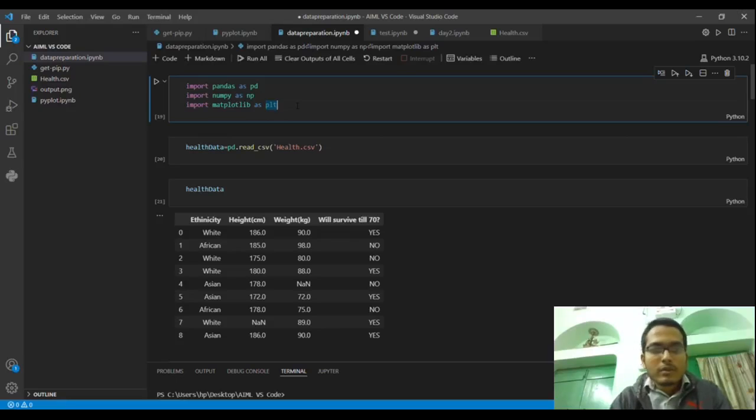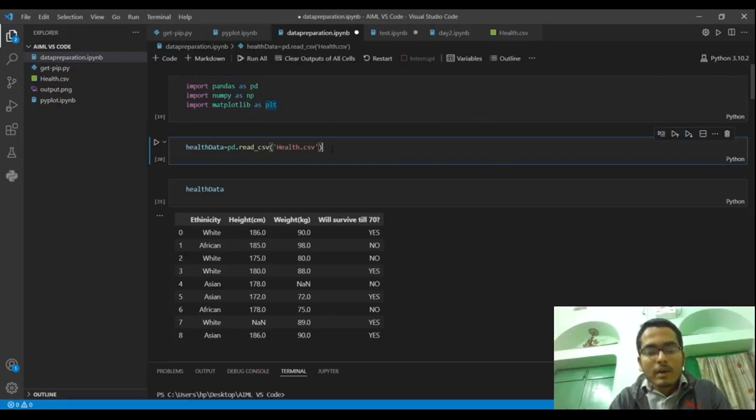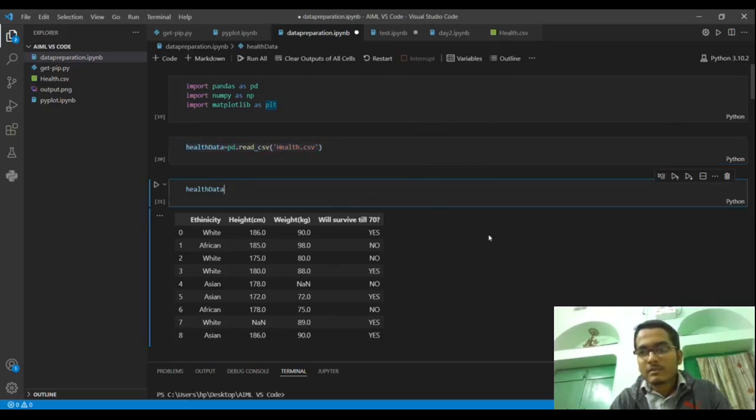What you need to do first, in the first cell, is import all the required libraries: pandas, numpy and matplotlib. Now we are assigning a file handle, health data, and reading the CSV file which we have just saved here. Our CSV file in the pandas data frame looks something like this, in a very ordered format.